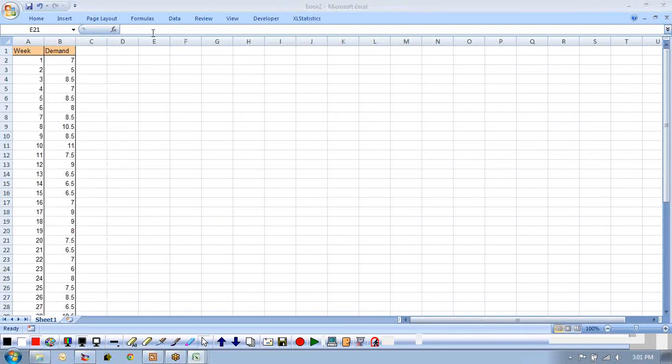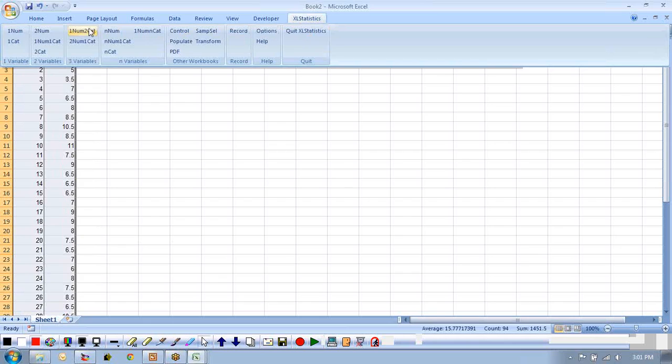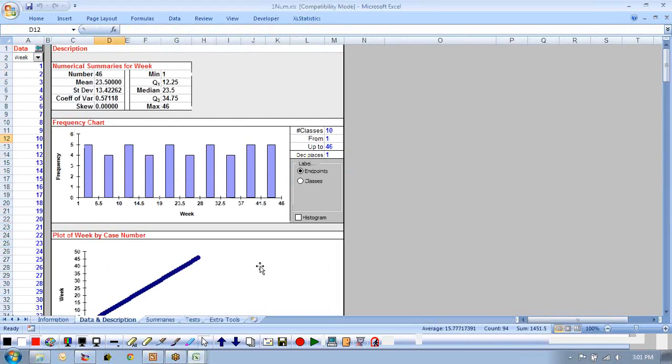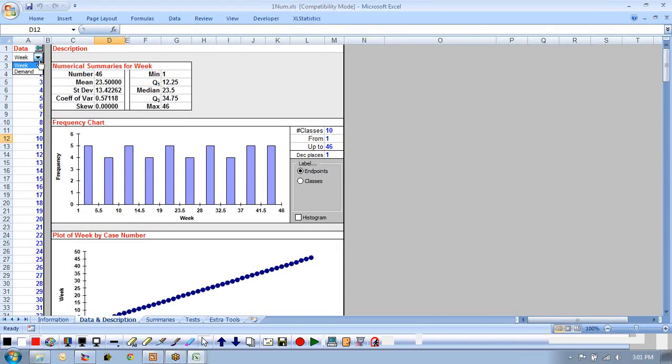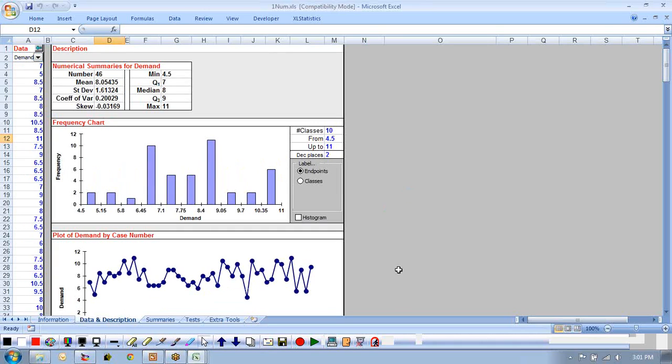Okay, here we are in Excel Statistics with the product demand. Again, we just select it, and then we have to select whatever is the particular item that we want, in this case, one num, and it works exactly the same way. It does happen to be a little bit slower in Excel Statistics, in 2007, and that is largely because of Microsoft.